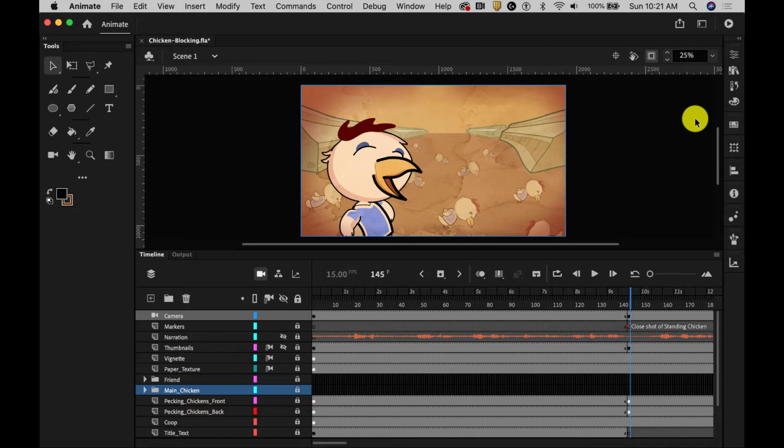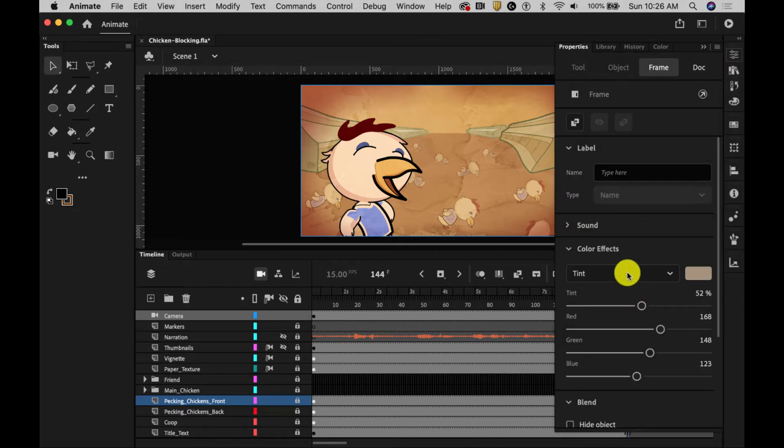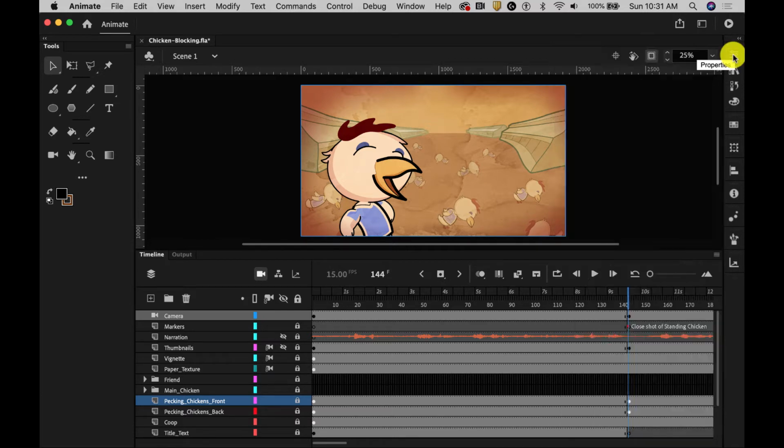In animation, our focal points are constantly changing. Creating a good visual hierarchy will ensure that the viewer can keep up with the action on the stage. I created my visual hierarchy effect with a layer effect. I chose or created a keyframe, then added a tint to it. You can see here's the tint right here, which I applied under color effects.